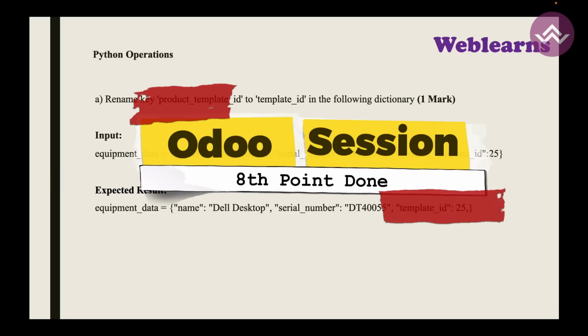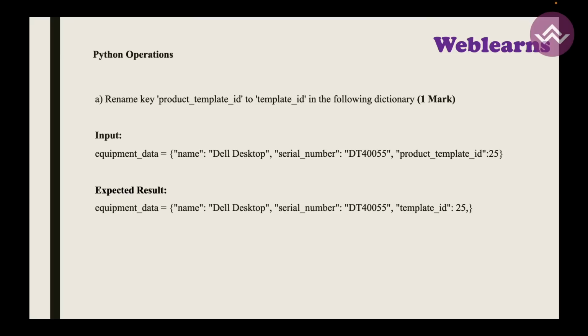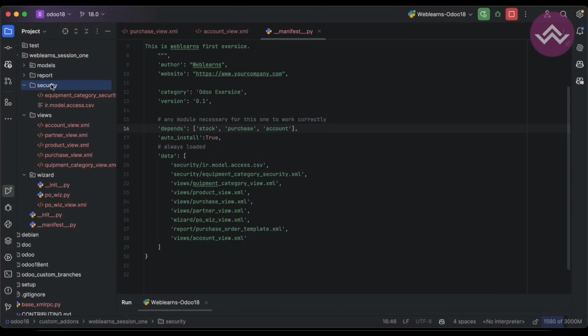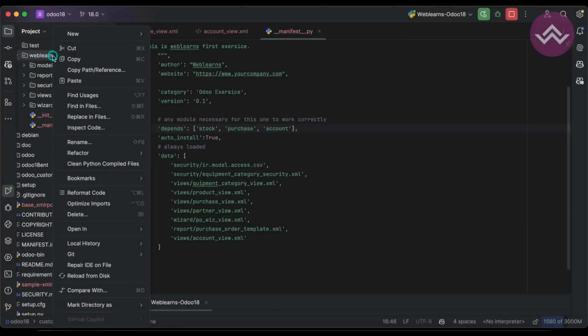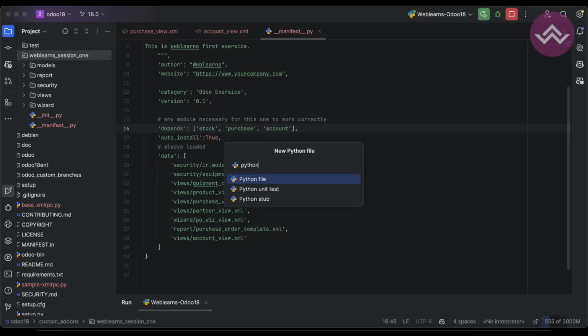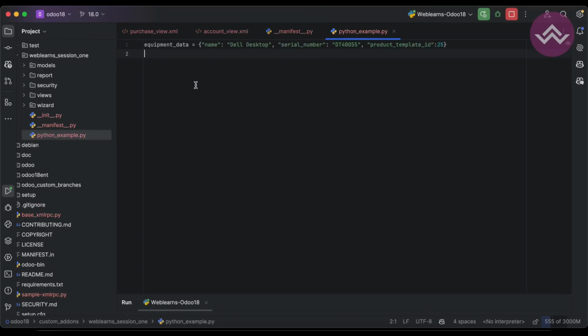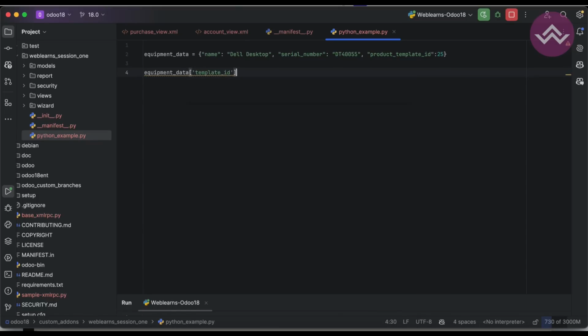Alright, now let's jump here. Okay, now the Odoo part is done. Alright, we have Python examples now. Remove key product template ID to template ID in the following dictionary. So we have to just replace the key, not the value. Okay, and the output should be like this. So for that, we can go here. What we have to do is copy template underscore ID, and here we put pop.